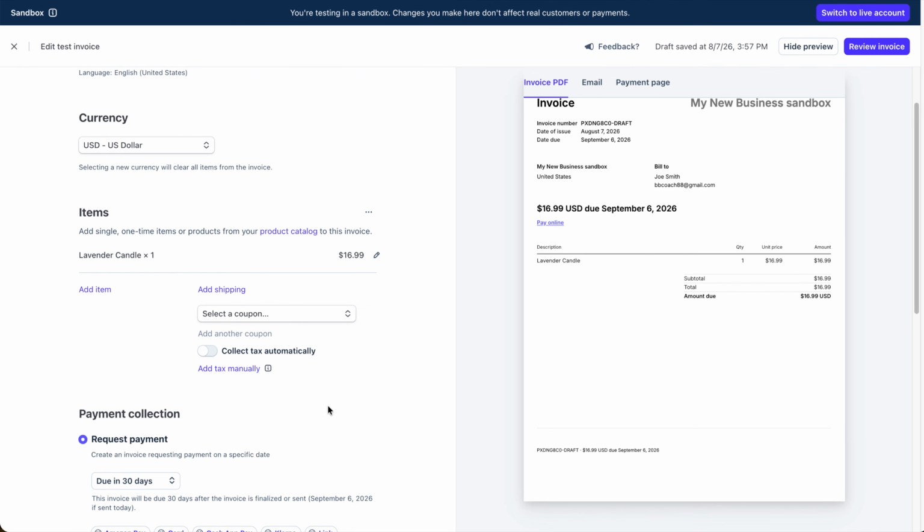Also, as you can see, the invoice is live on the right side of the screen, and so you can see the invoice as you create it, which is really helpful. You can also collect taxes automatically by using this toggle right here, which I would highly recommend.